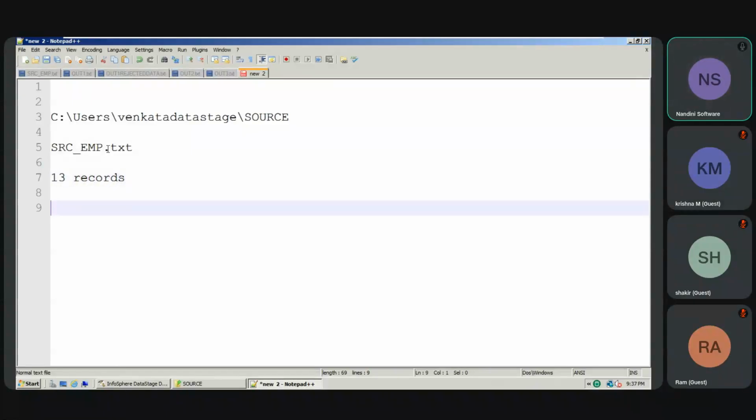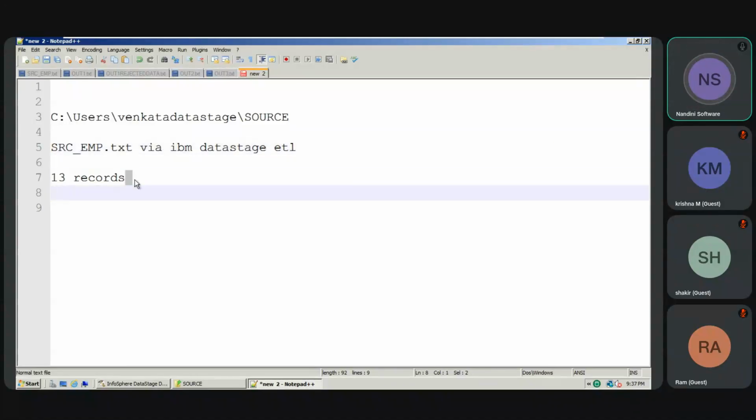So what I want is to read this data via the IBM DataStage ETL tool. I want to read the data, get the data, and generate it into a different folder.